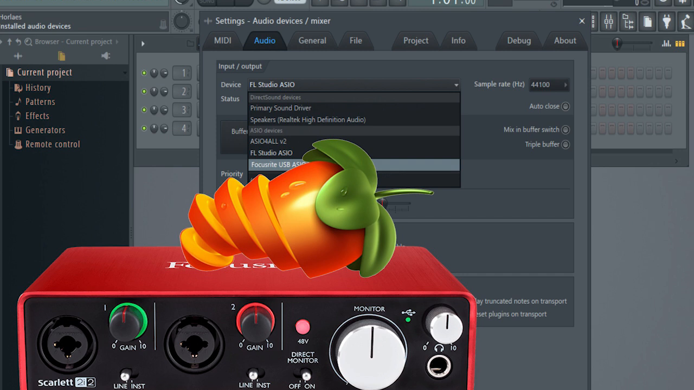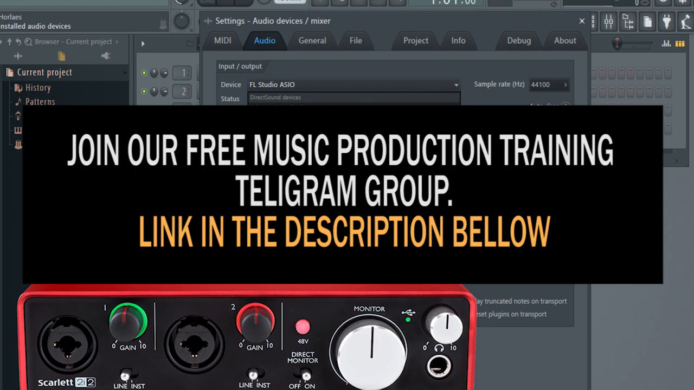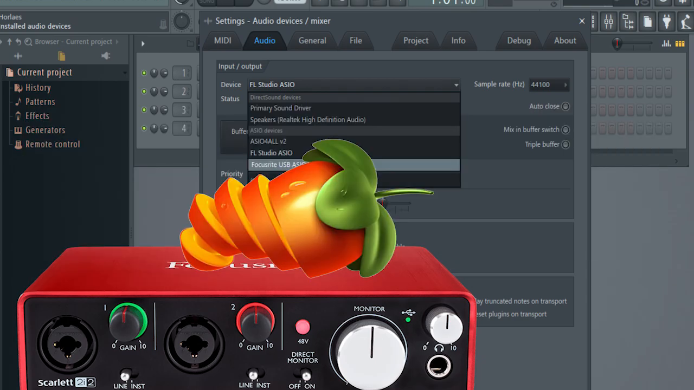In this video, I'm going to show you step by step how to connect your Focusrite sound card to FL Studio. So the first thing you need to do is to install the driver.